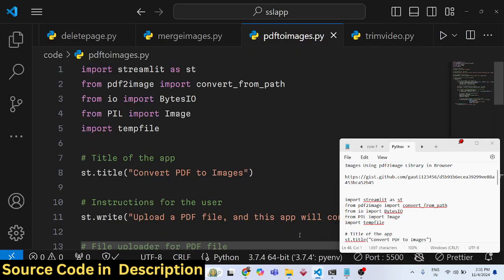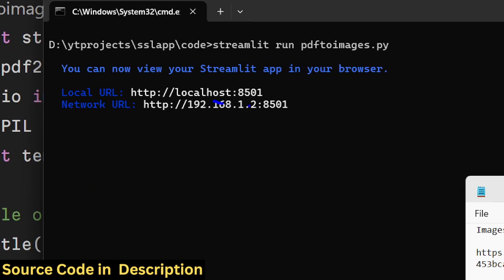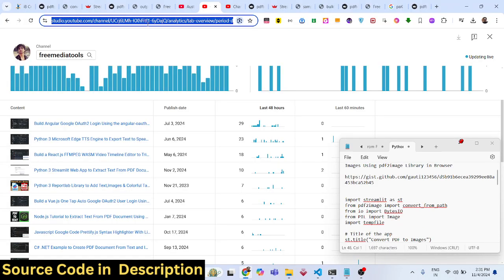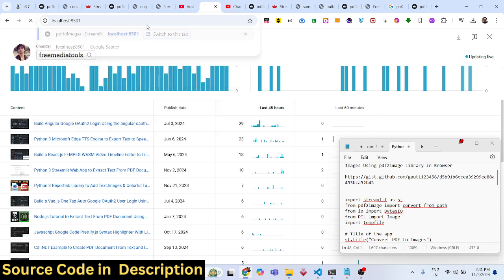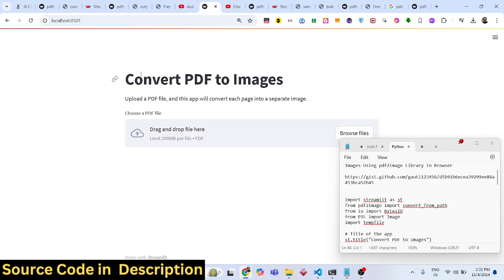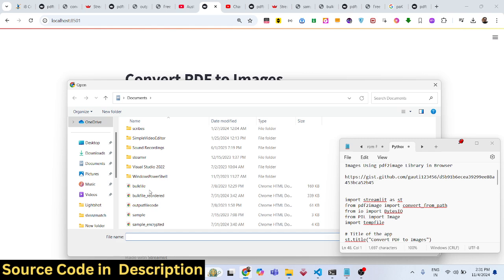I have this file right here, which is pdf2images. It has automatically opened this application on port number 8501. So if I go to localhost 8501, this is your application, convert PDF to images. Here you can select the PDF file that you want to convert.